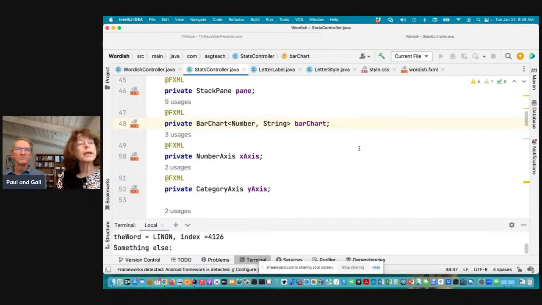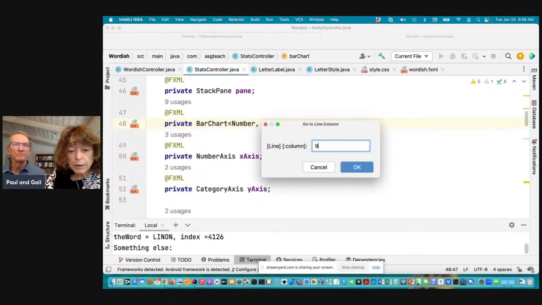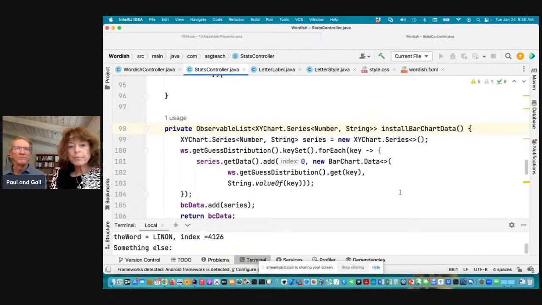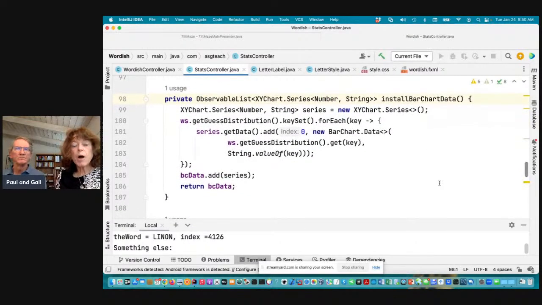Now, the JavaFX charts is a very flexible system, and because of that, it can be kind of complicated to use. For example, you have multiple series in the charts. In this case, we just needed one series. There's just one set of data that we're displaying. So let's go to, so this is, for example, how we add the data to the bar chart.